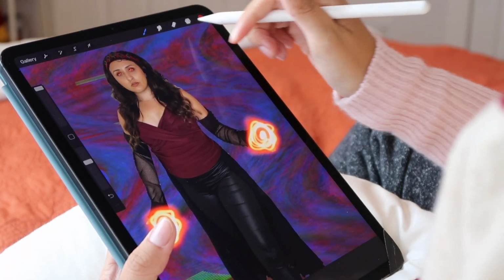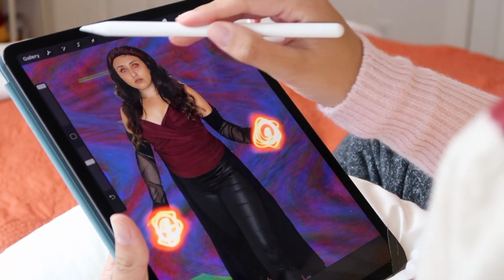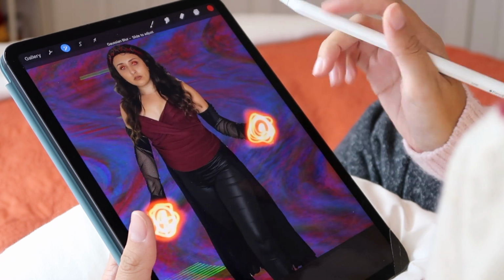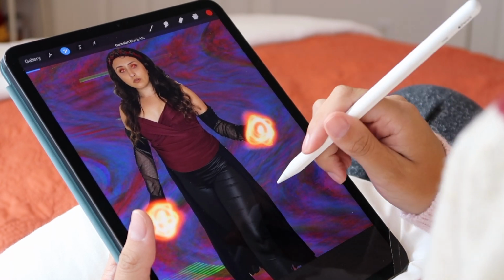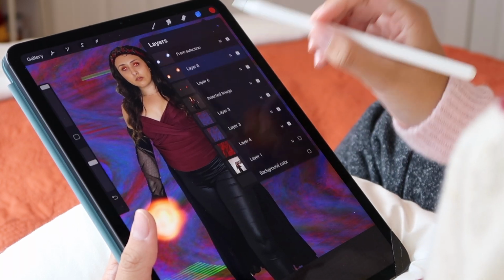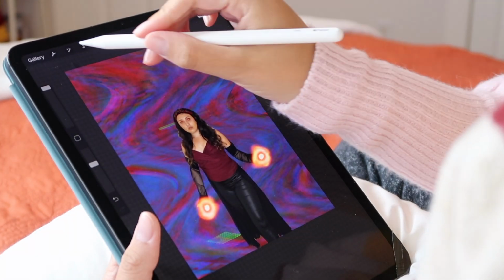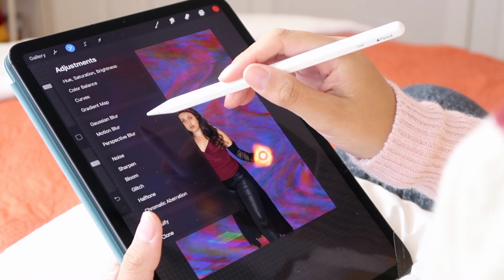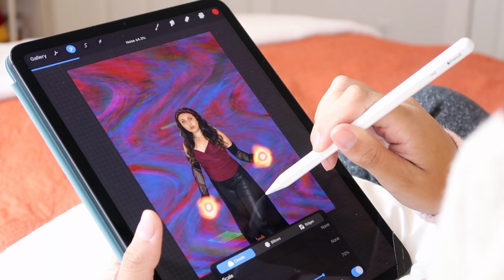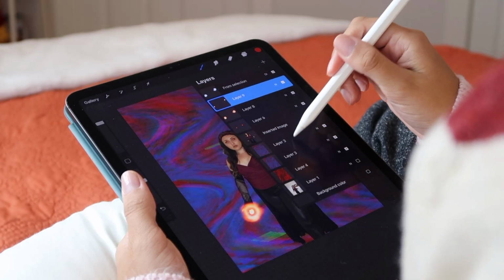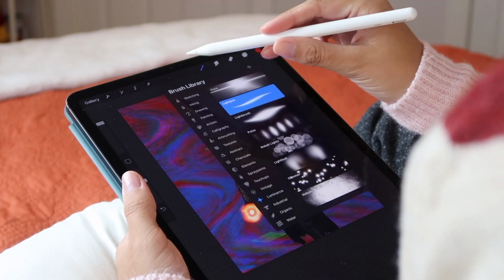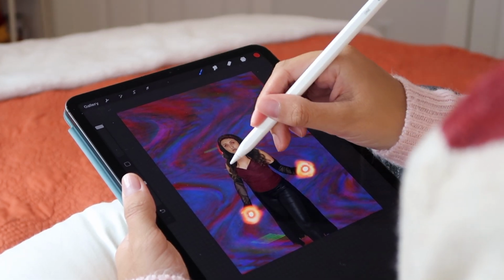It's a little stringy right now. Let me actually go up here to my gaussian blur. Ooh, that's kind of cool. And give it some noise. Ooh, that's cool. Maybe I want to give myself a glow.